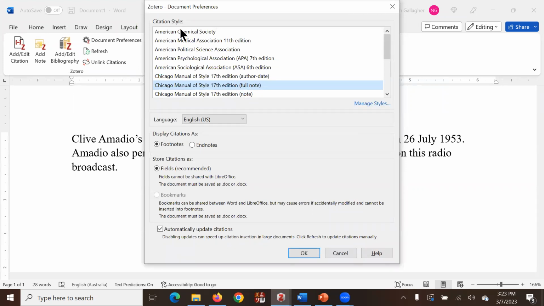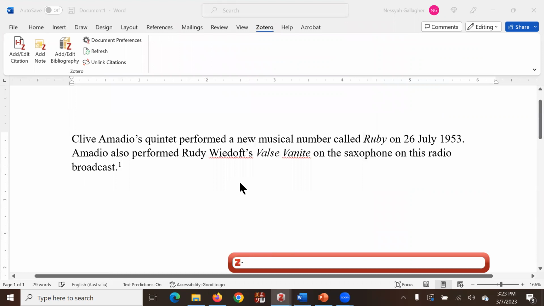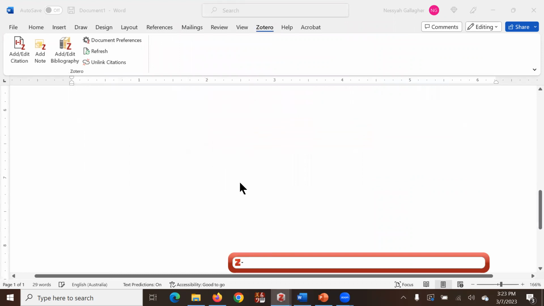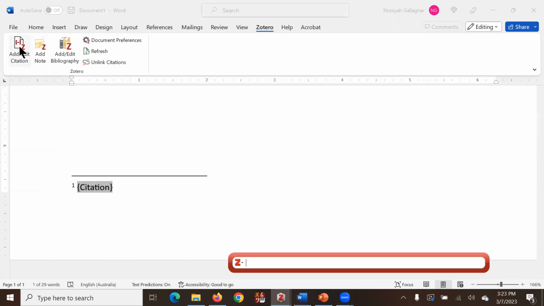But the first time it asks you for the citation style. I want the Chicago Manual of Style 17th edition full note. We want footnotes, not endnotes. All of that looks good. So then I can click OK. Now it has a citation, but it doesn't have anything in there. So I'm going to highlight that. I'm going to click Edit Citation.